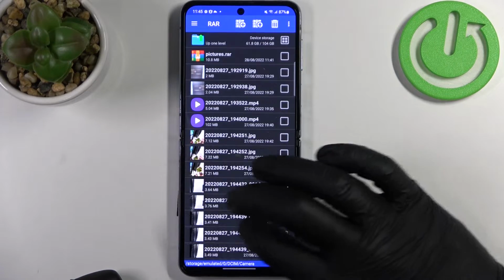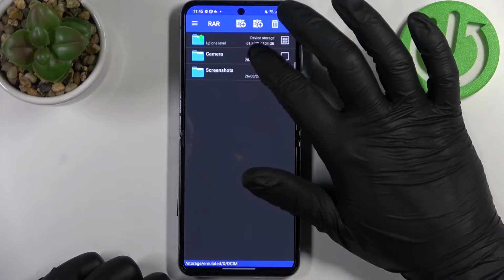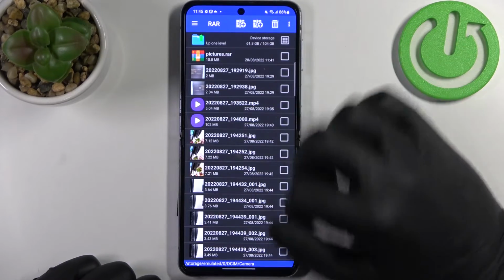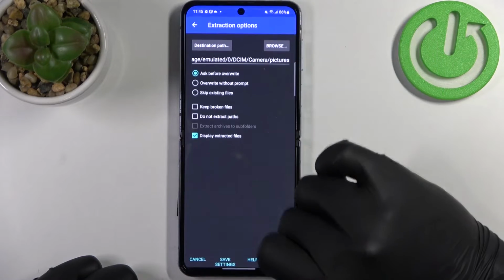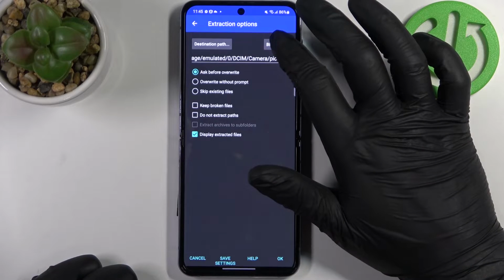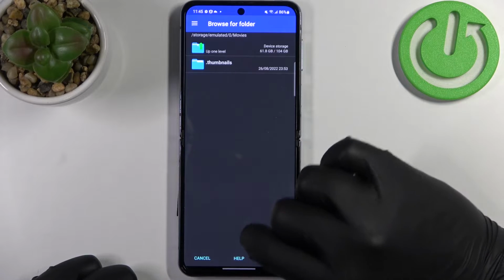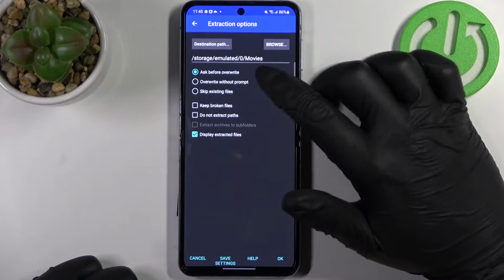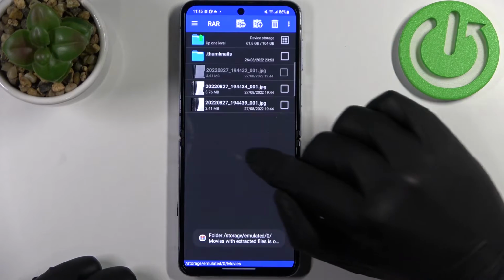Now let's click on it. From here find the files that you want to unpack, and for me it's right here. There's a pictures.rar. Now let's click on it, then click on this arrow pointing up. You can change the destination where the files will be unpacked by clicking on the browse. So choose the destination now. Change any of these options if you want, and then click on OK.